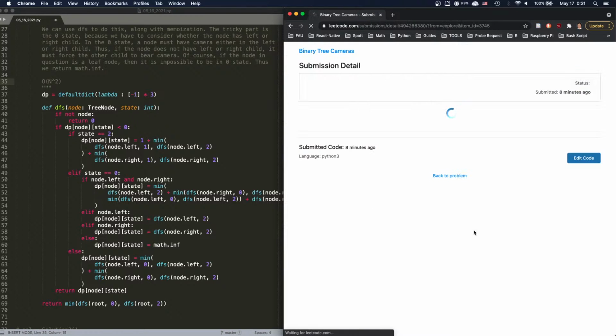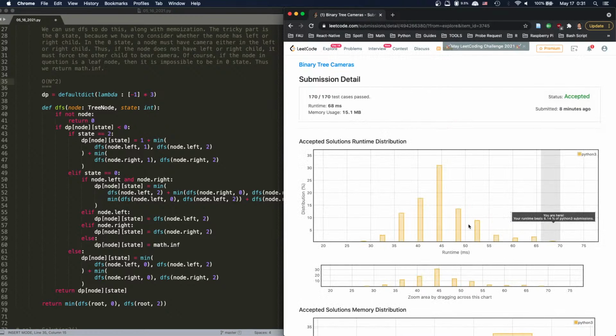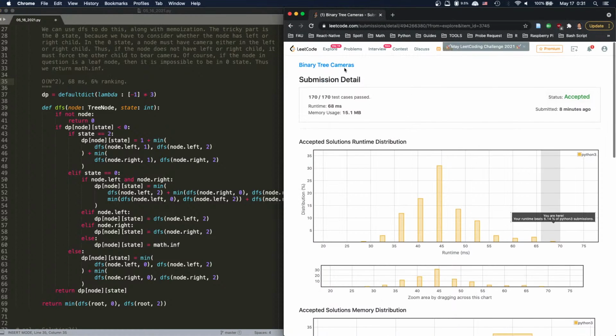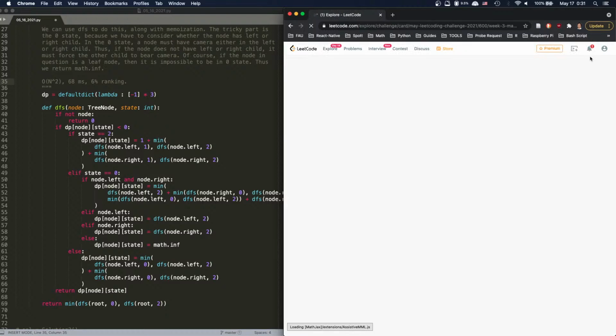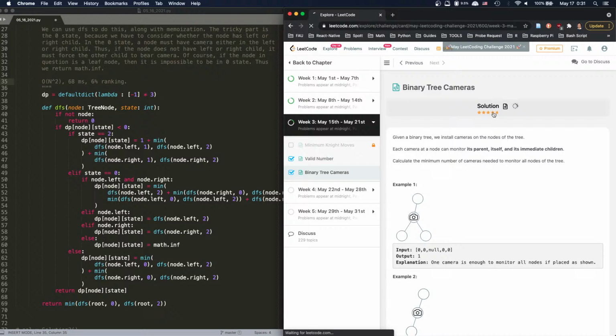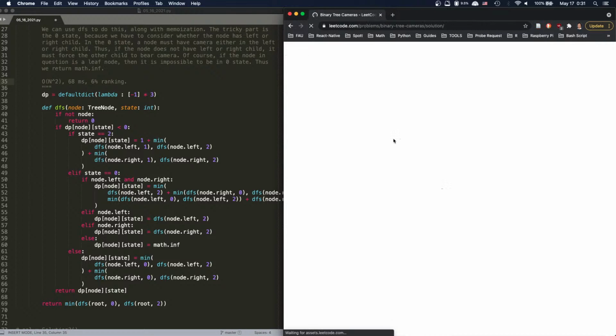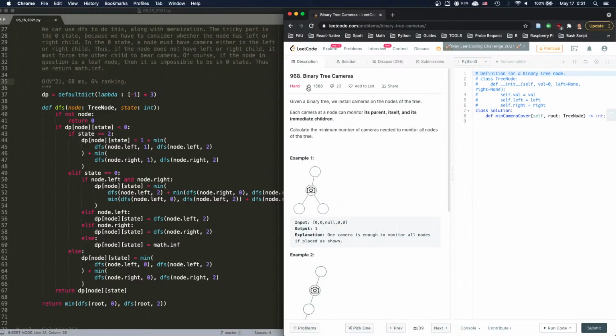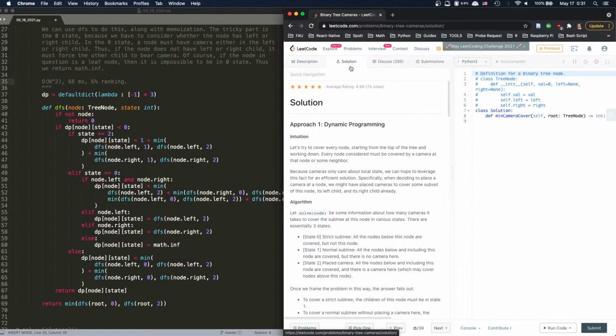All right, let's just end it fast. 68 milliseconds. A very bad runtime, huh? 6% ranking. All right, let's take a look at the solution. Man, this is pretty hard for me. It's a good question. When we solve it ourselves, it doesn't happen very often.